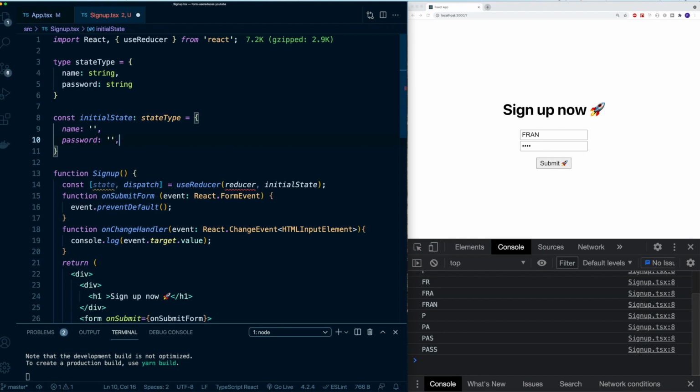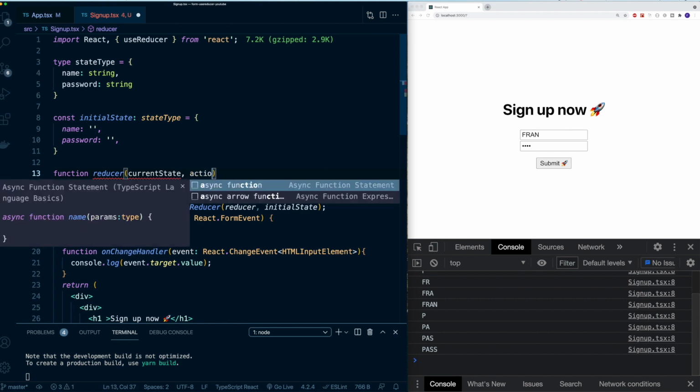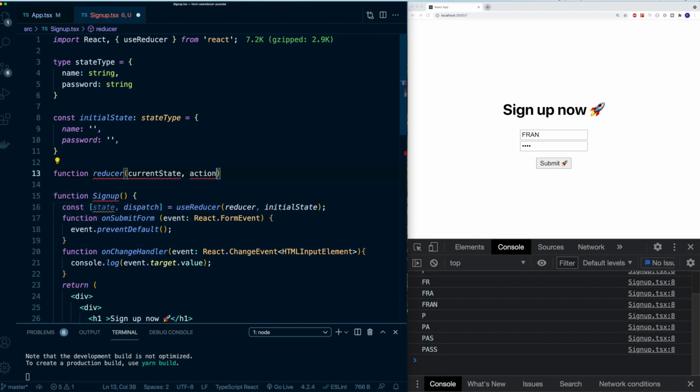So there's no error anymore with the initial state, you see? And now we have a reducer here. So I'm going to declare this function. A reducer is basically a function that receives a state and also receives an action. And depending on the action, it is going to return a new state, modified.